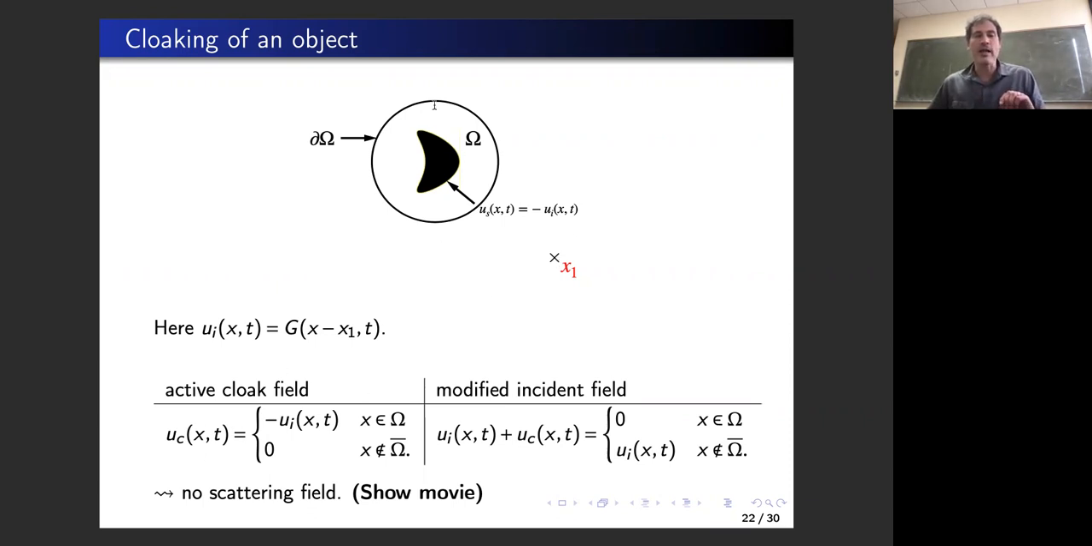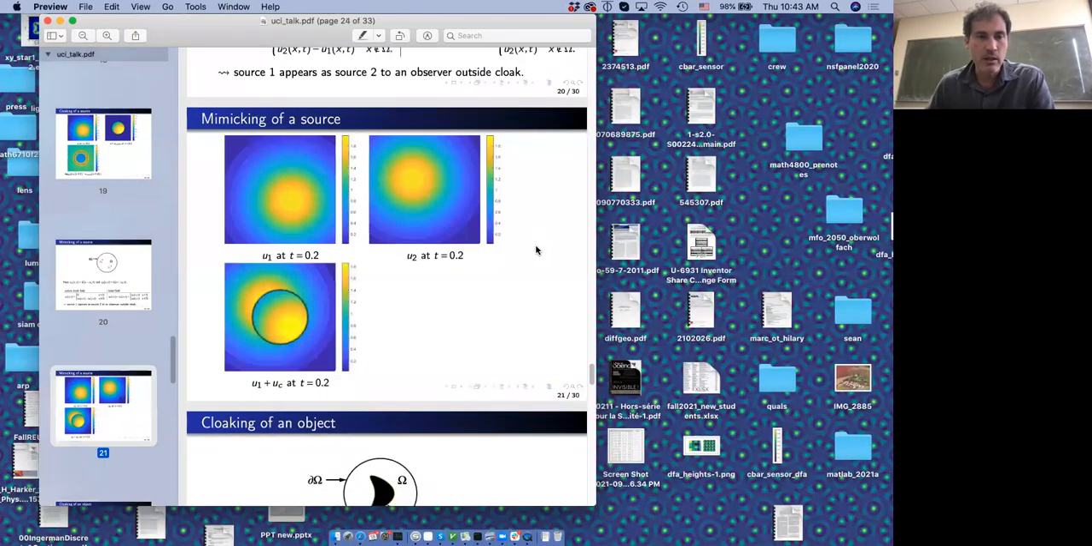So if I know what it is, then I can adjust my monopoles and dipoles on the surface in here so that I get an active cloak field that is minus the incident field inside of omega and 0 outside. And that will give me, of course, the desired result, which would be 0 in here and then something else outside. So let me show you how that looks.